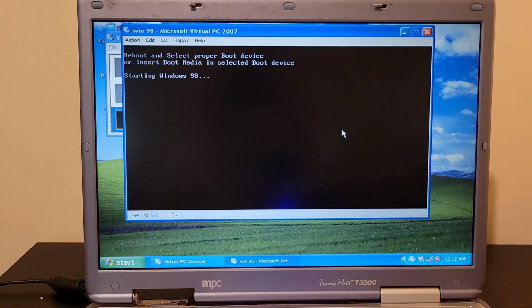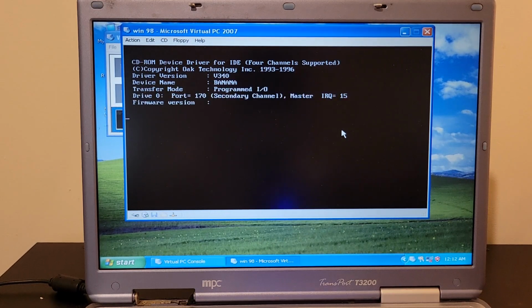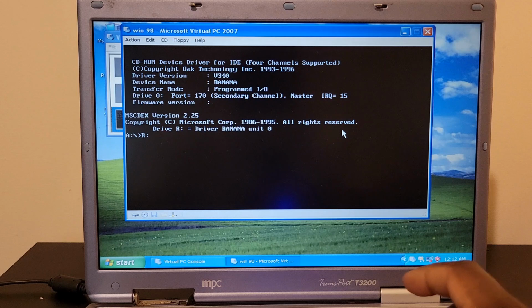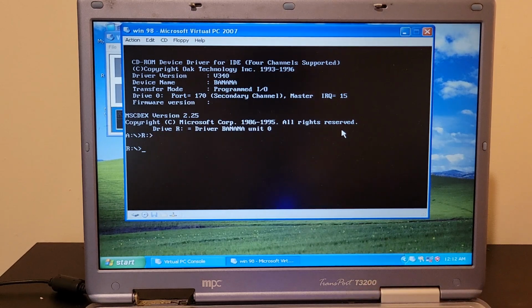All right, so once again, we got the 98 boot CD in the CD drive. So just hit enter and let it boot up. All right, so it booted up the CD-ROM drive, so we can switch it over to the R drive, and we can stick in the Windows 98 CD to go to setup. So the boot drive booted up the CD drive, so Windows 98 can recognize the CD drive from the boot.